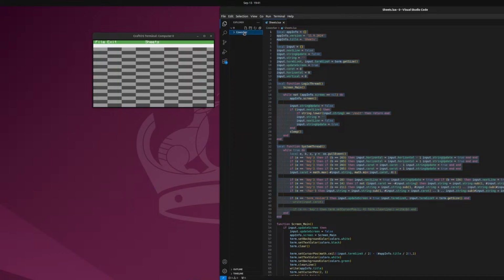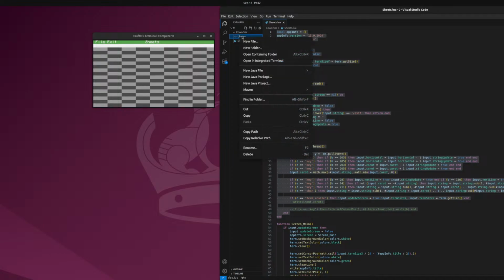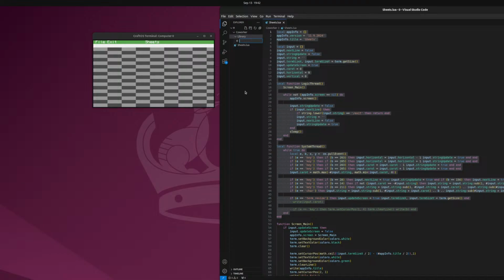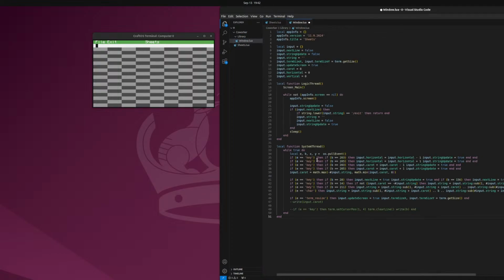So what we're gonna do is, first I'm gonna look it up because I don't want to misspell this. Okay, so I'm gonna create a library folder, where I can put window. Can I go to window.lua? That's called window.lua. And I'm just gonna copy this, put that here.